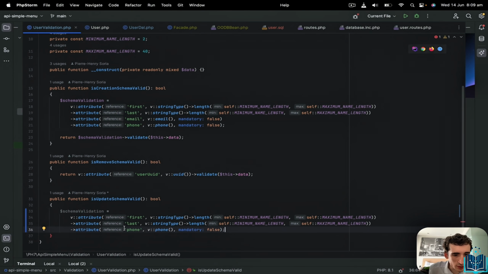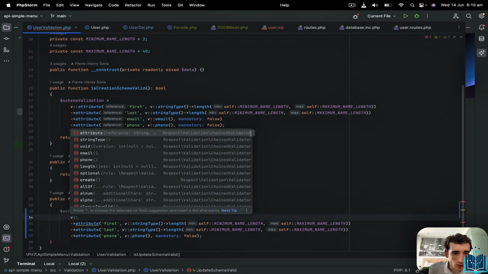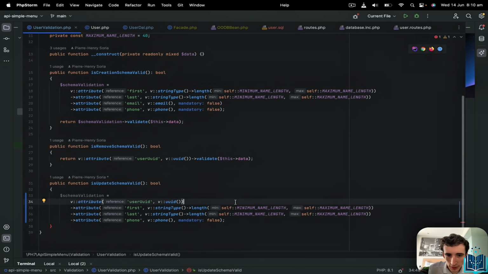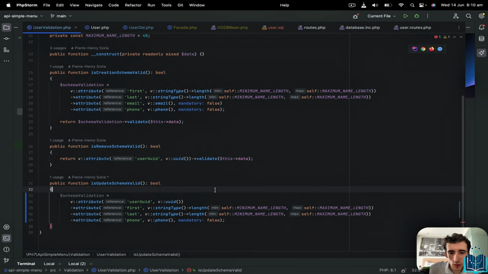However, we also need, I just do this because we need to validate the UUID as well. So it will be the attribute user UUID, and then it will be the UUID. Awesome. So first name, we validate the length. Last name we do as well. And do we really want to allow users to update? Yeah, sometimes we don't write our real name. So yeah, for the moment at least.